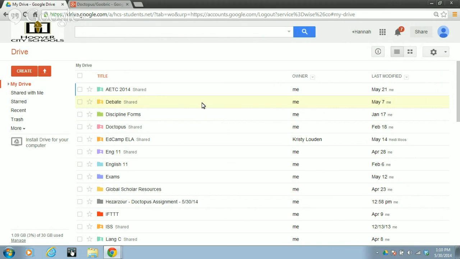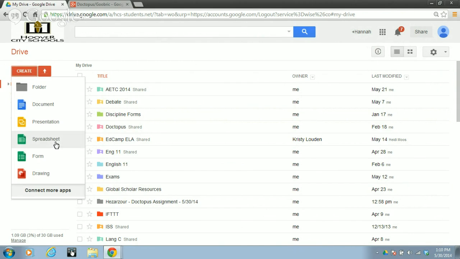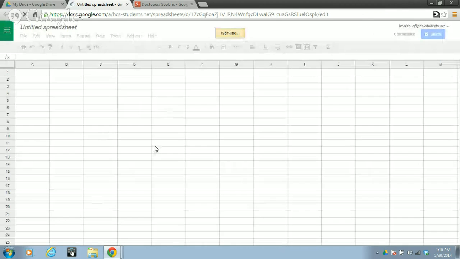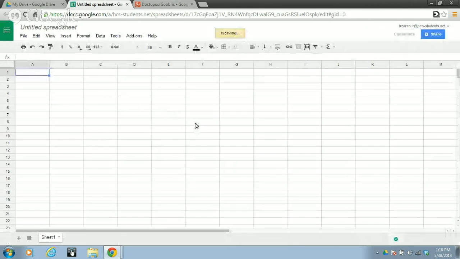And then to get Doctopus going, you're going to go into your drive and hit this create button. Make sure that you create a spreadsheet. What you're doing when you create the spreadsheet is creating a roster and a place for your students to turn in their work.